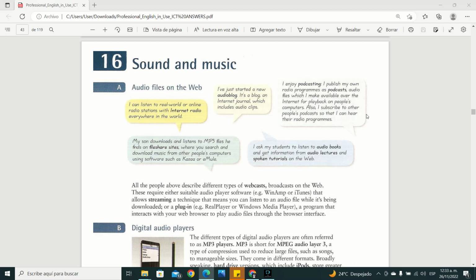My son listens to MP3 files using a peer-to-peer file sharing system, where you share and download music from other people's computers using software. My students listen to audiobooks and get information from audio lectures and spoken tutorials on the web.